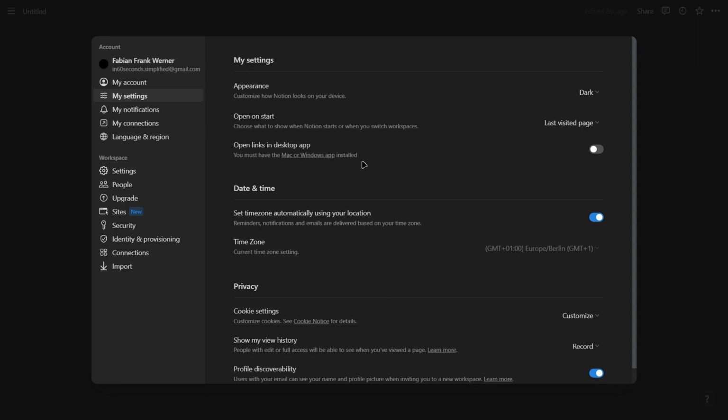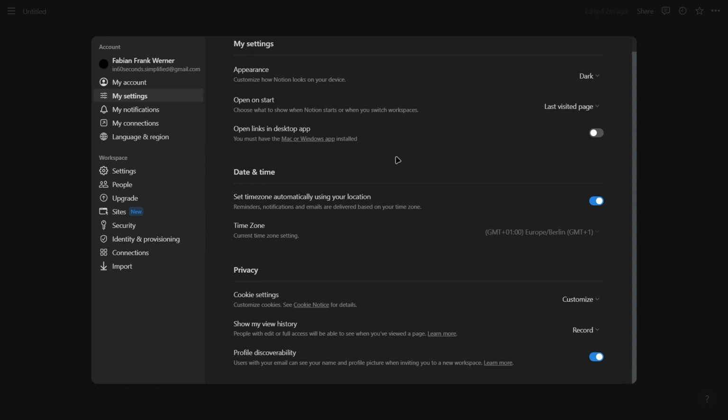Then open links in desktop app. If you have the app installed from Notion on your desktop, you could turn on this option to open the links in said app, but the browser version works absolutely fine across all devices, so I personally see no need to install the desktop app. Okay, time and date is pretty much self-explanatory, as well as the cookie settings and review history.